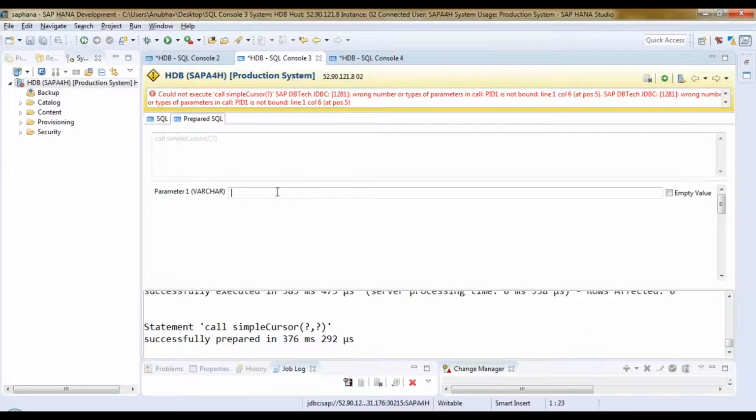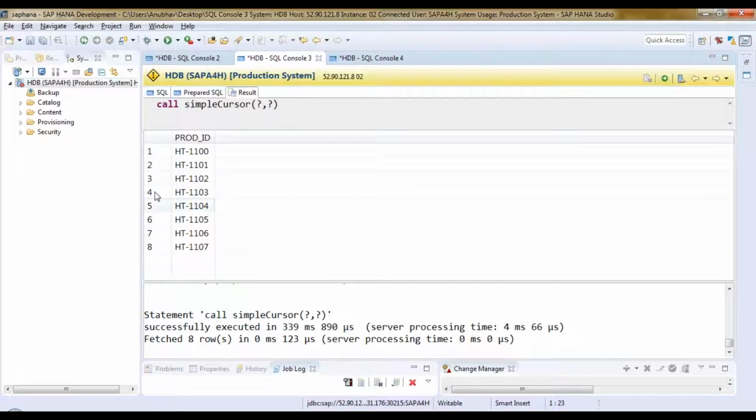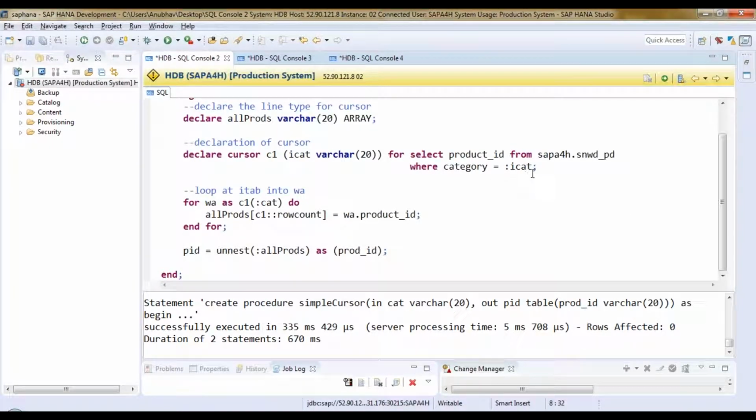So I come here and say software and just execute, and you can see there are 8 software products available in my system, thanks to the unnest function. Okay, you can also do some more. So you can also create another cursor with another property. You can have it inside.